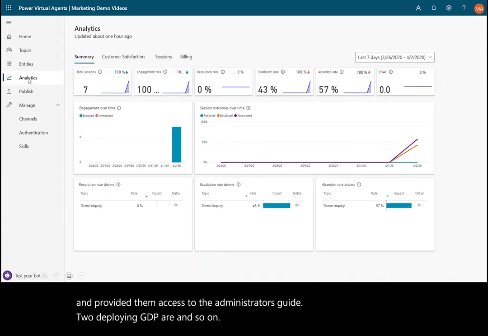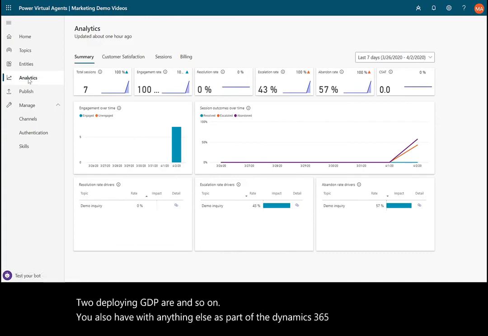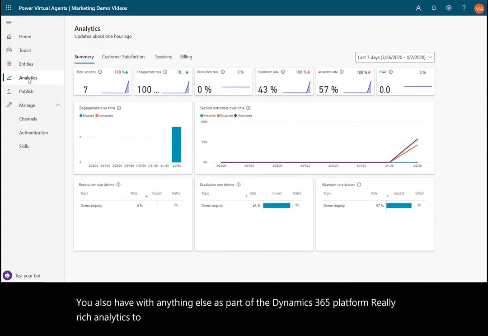You also have, as with anything else that's part of the Dynamics 365 platform, really rich analytics to understand the progress, success, or gaps that you're having, and in this case, around that particular Power Virtual Agent.